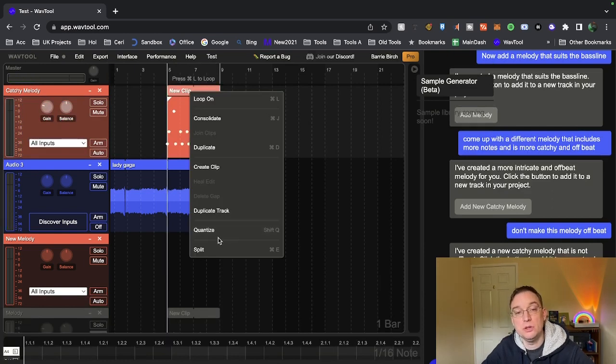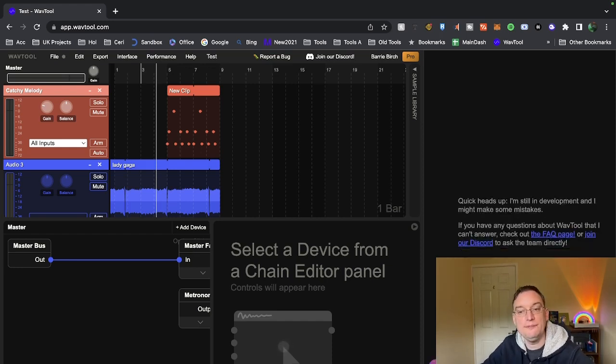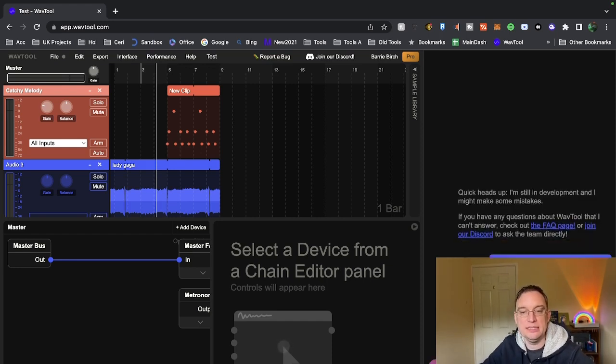You're also able to quantize if you want it stuck to the beats by right clicking and then going quantize. You can also split samples and MIDI tracks as well, or you can group them together by consolidate. Make the bass line more edgy. It says adjusting the distortion effect can change how edgy the bass line sounds.